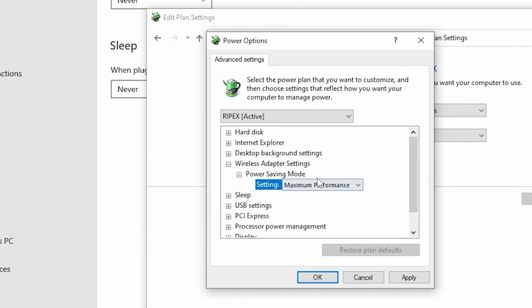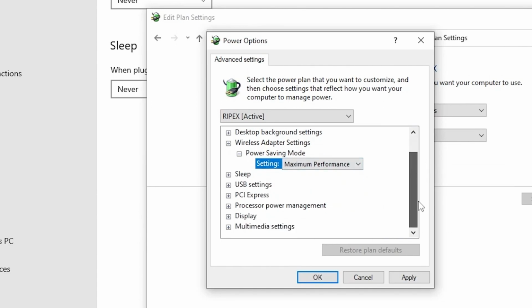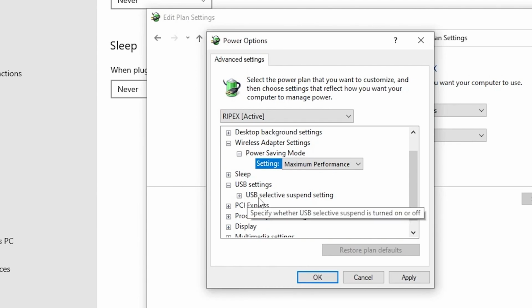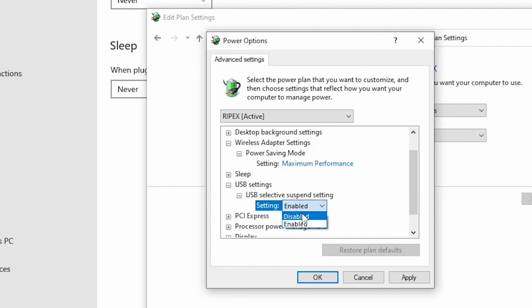Once you set the settings, scroll down and find the USB settings. If you are getting any kind of input on your PC from your mouse or keyboard, or any kind of connected device, make sure to follow this step. Click on the plus icon of the USB selective suspend settings. So click on this plus icon, and set the setting to disabled.